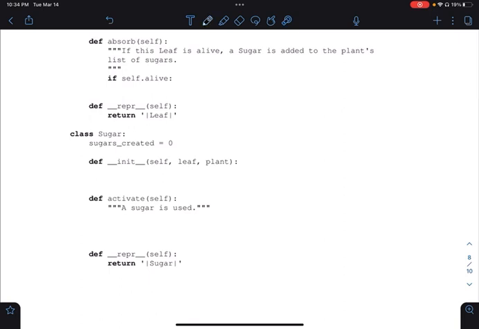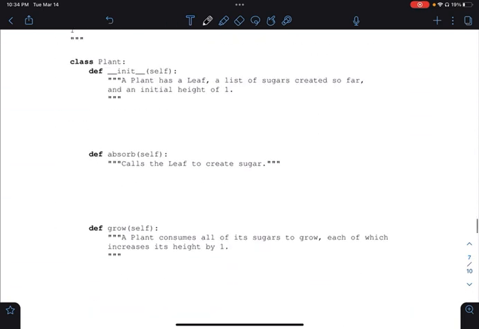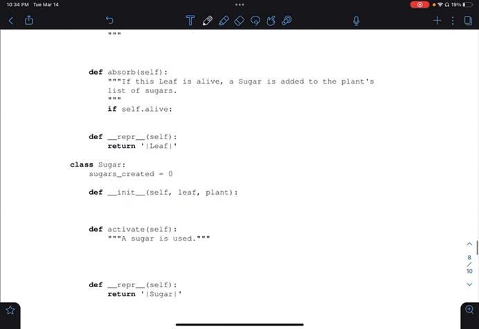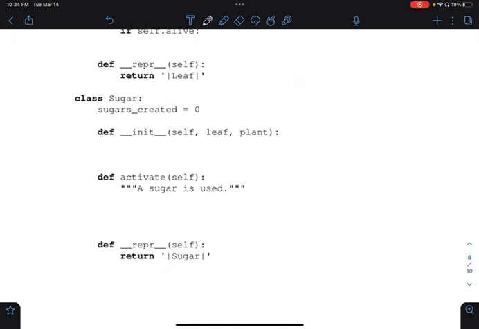So to me, the most logical place to start is to start small, because I think the plant class actually uses a lot of methods and ideas that we'll need to implement first in the leaf and sugar classes, in order to better understand how we can implement those in a larger structure. So let's take a look at the sugar class first.